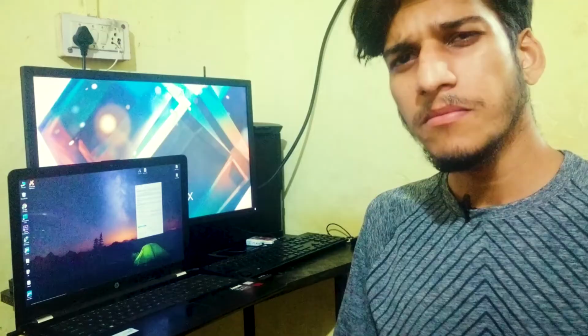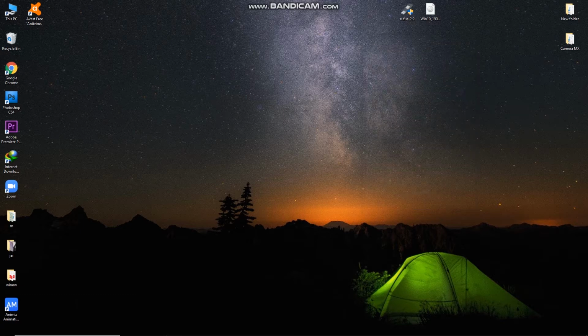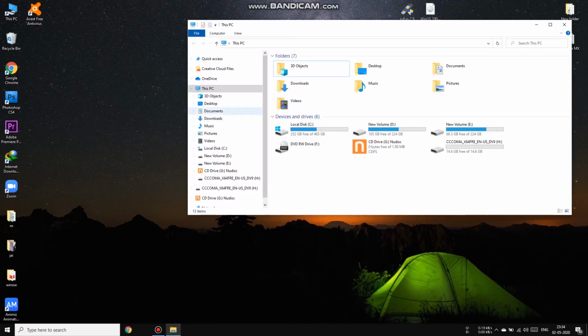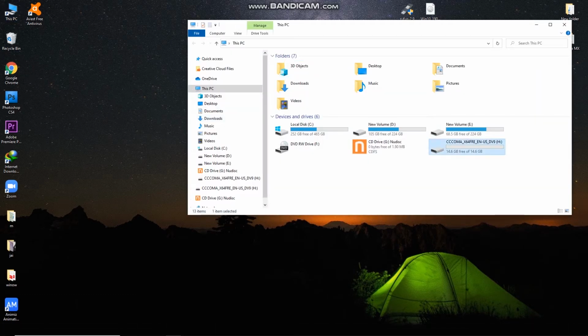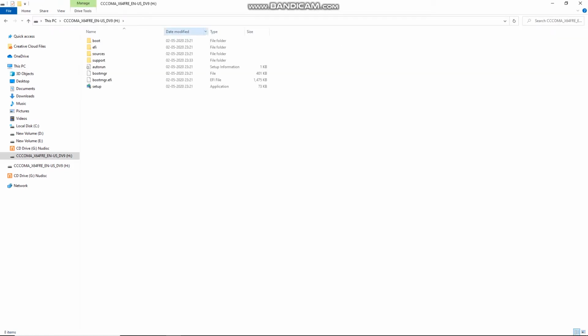So it is working till now. Let's do it. Okay, now you can see that Rufus is showing that the file is ready. Just close it, open My Computer, and see that your pen drive is there. If your pen drive is not showing, then just refresh the My Computer page. Then you can see that it has appeared right now. Just click it once and open the setup file.